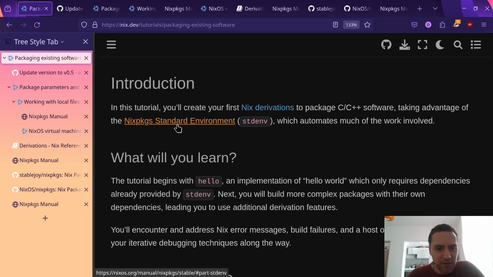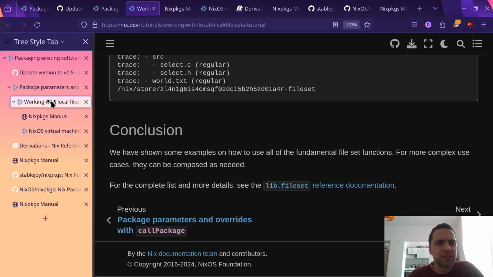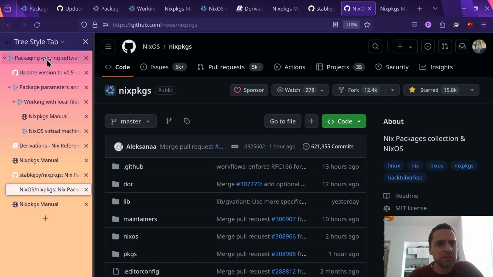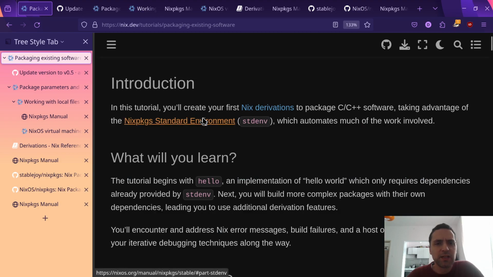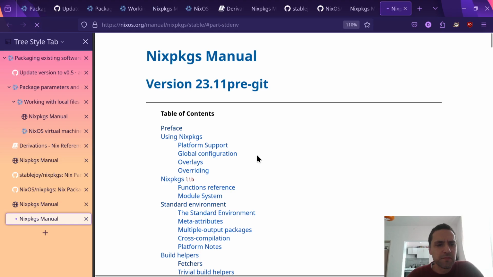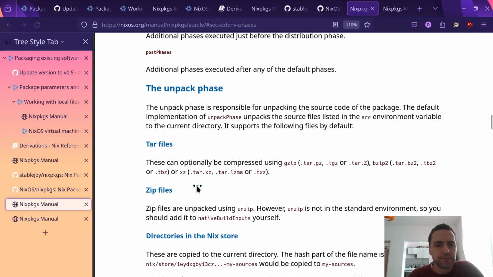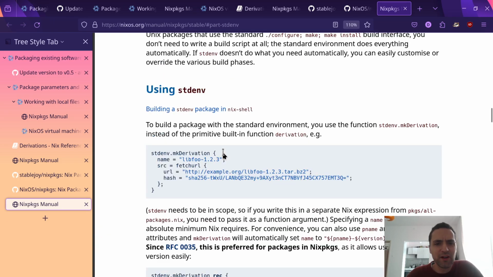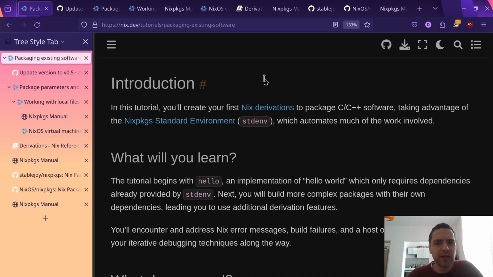There's a link here to the NixOS manual. Nix packages, NixOS manual, Nix standard environment. Where is it? It's here. Oh, it's the Nix packages manual. The standard environment. Name, source here. Okay, we'll see about that now.